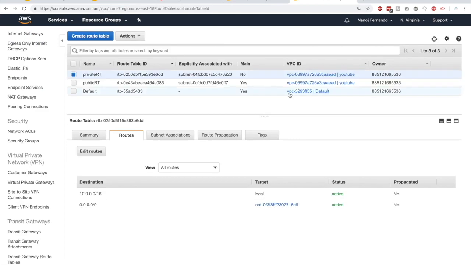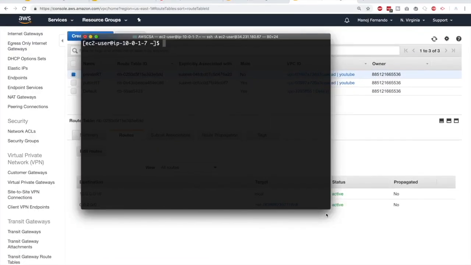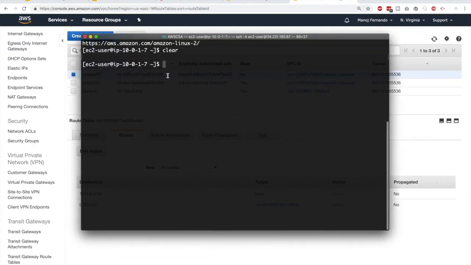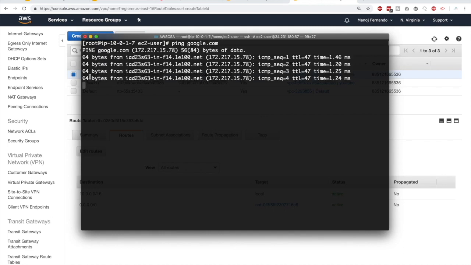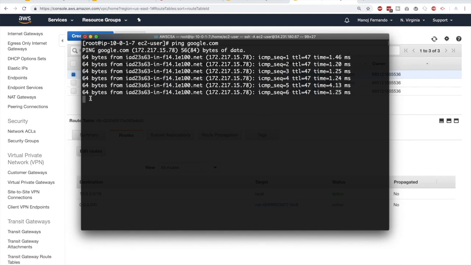Alright, okay, so now our private subnet has a route out to the NAT gateway. So let's go to our terminal again. I'm still within the database server, which is within our private subnet. Now let's try to ping google.com from within our database server. As you can see, the ping is successful. You get the ping response.